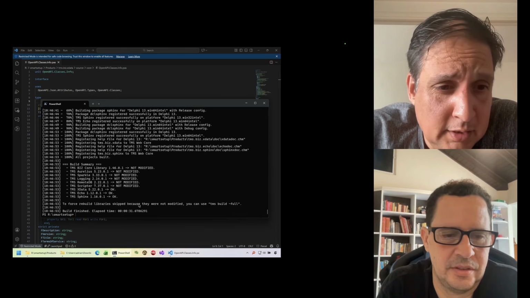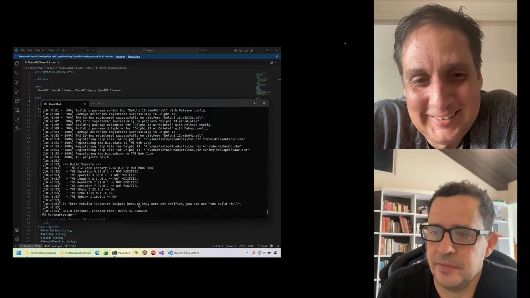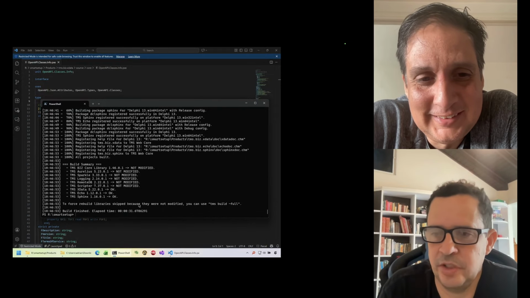Okay, for a live session it's going quite well. We didn't show here when you update the versions, right? So for example, we have installed there TMS XData 5.22. If you have a new version 5.23, you just type install everything. It will detect what's new, download it, and just rebuild what needs to be rebuilt, right?